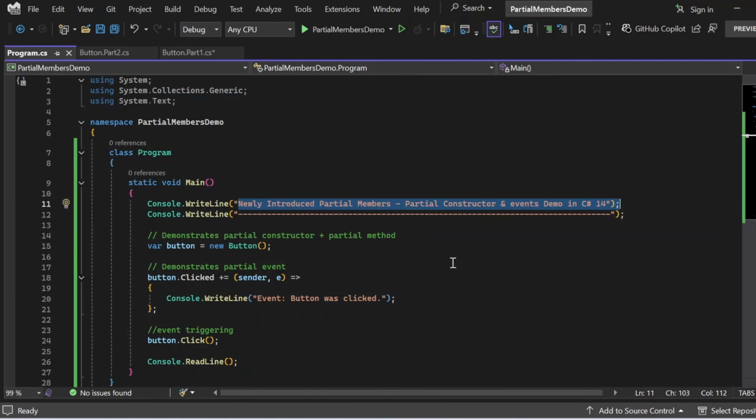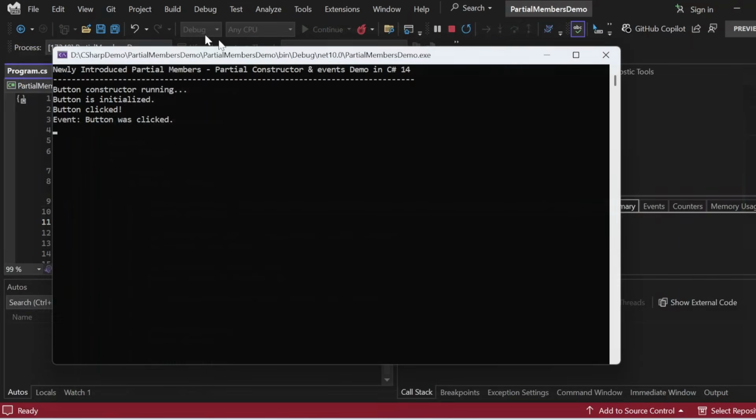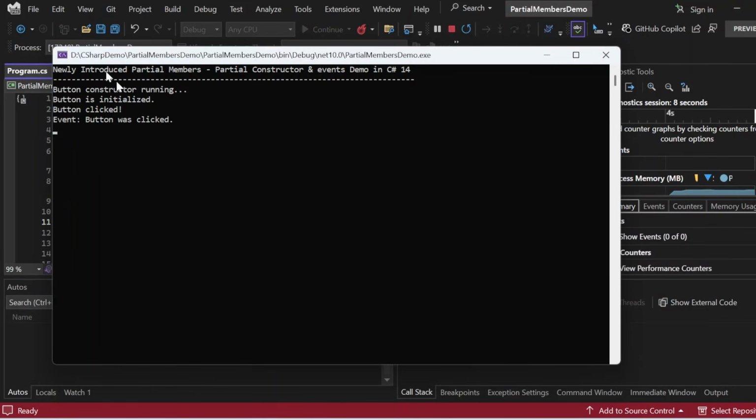Let me execute this program and show the output to you. Okay, so the output appeared in this console window. If you see, "newly introduced partial members, partial constructor, and events demo in C# 14" got printed, and then "button constructor running" got printed, "button is initialized" got printed, "button click event" got printed, and finally "event: button was clicked" got printed into the console window.